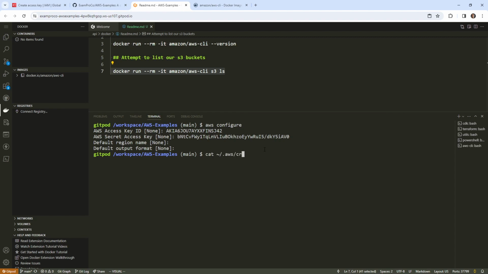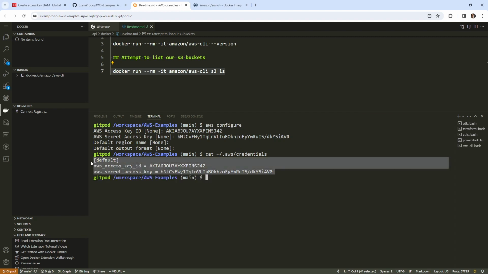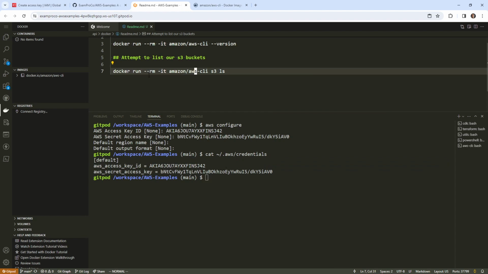We'll go here and notice that it set these credentials as the default. So now it should utilize these credentials. However, this environment uses AWS environment variables, so it actually is using the other key, but that doesn't matter. We just want it to work for the Docker container.